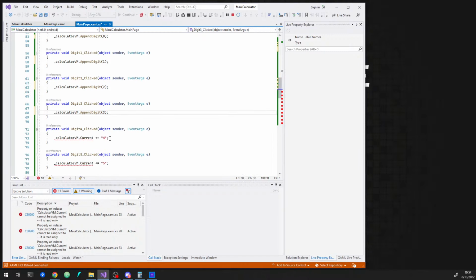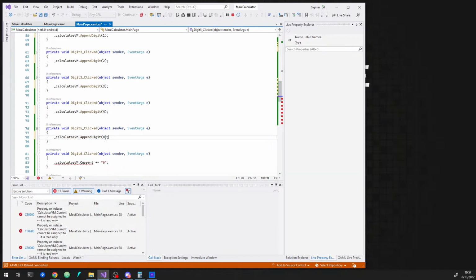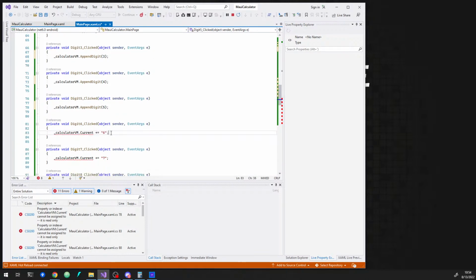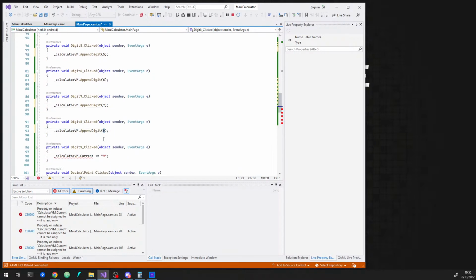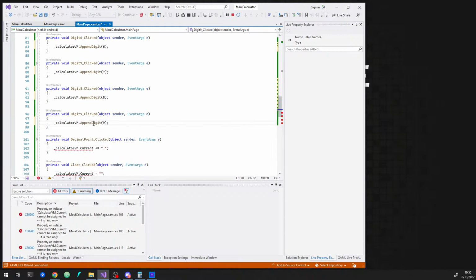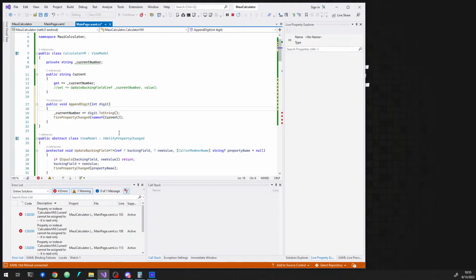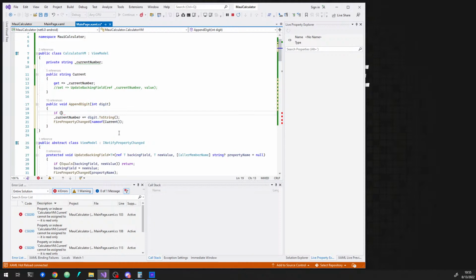But at this point, it gives us a lot more options for validating some of this stuff, because it's being routed through this view model that has methods that are smart enough to handle some of this stuff. I guess I am a little worried about this append digit. Like I said, if digit is less than 0 or digit is greater than 9, we could throw an exception. That seems like a programmer error. Throw new argument out of range exception.